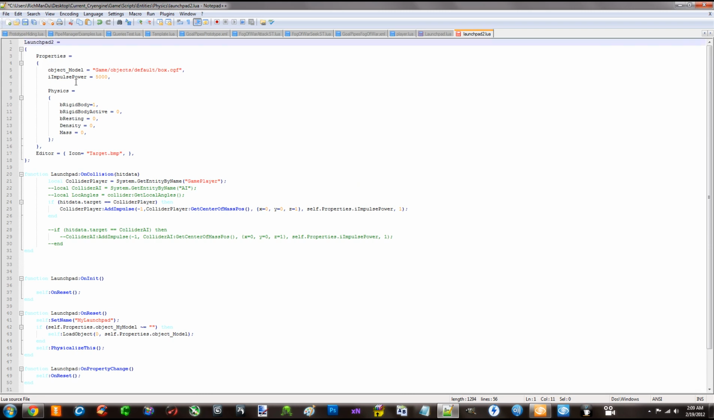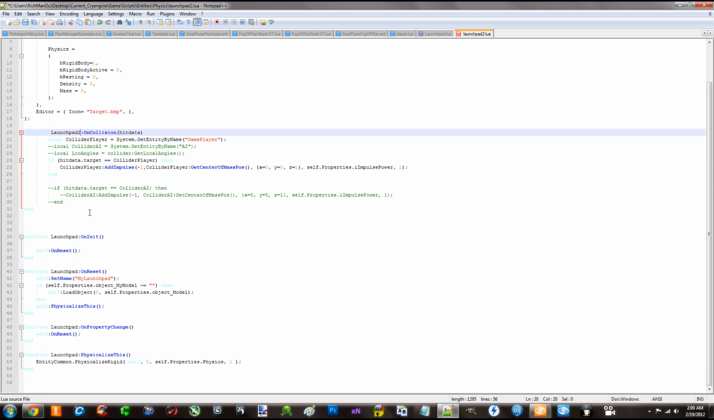Launchpad 2, at the beginning of every one of my functions. Launchpad 2. Launchpad 2.